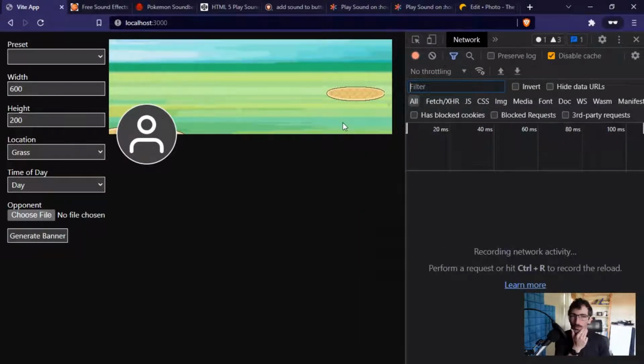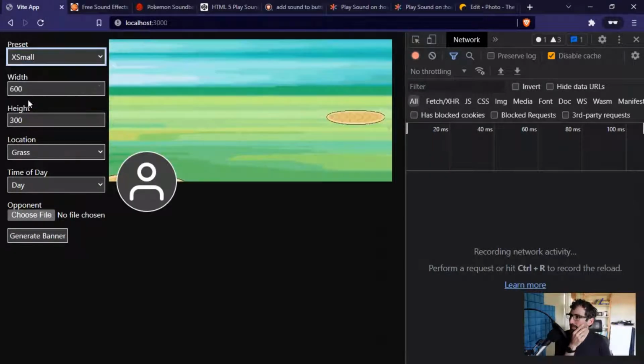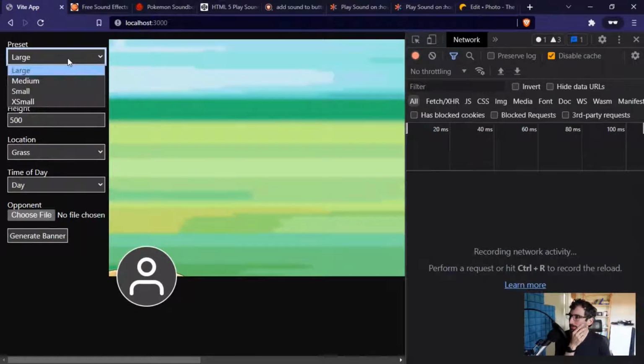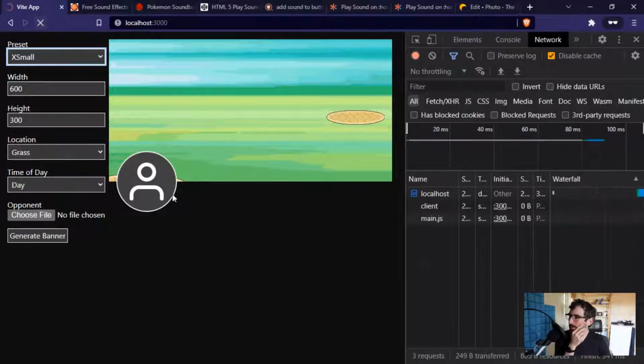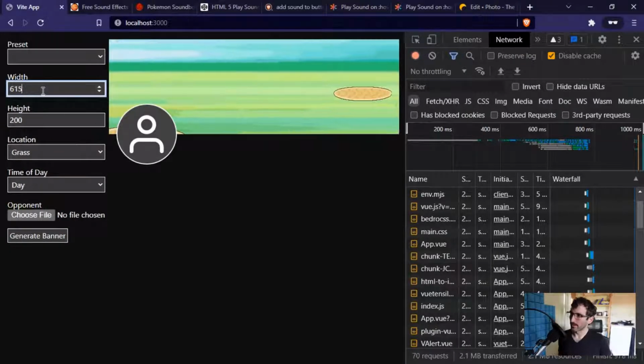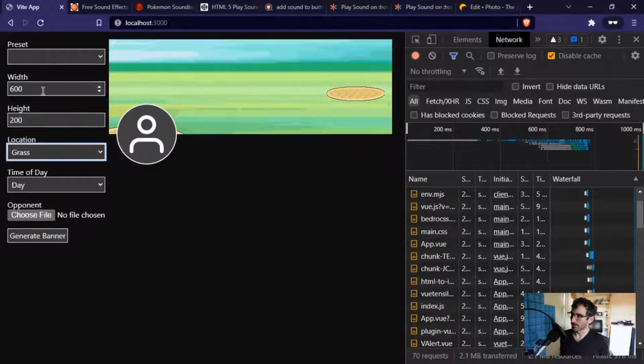We have a little preview of our social media profile. We have a way to set some presets for different sizes. So small, medium, large, extra small, whatever. I'm going to keep it at the default, which is 600 by 200, because that's the Twitter banner size. We have this working so that it grows and shrinks down to the smallest it can go is 600. We have this height, so it will grow and shrink down to the smallest being 200.